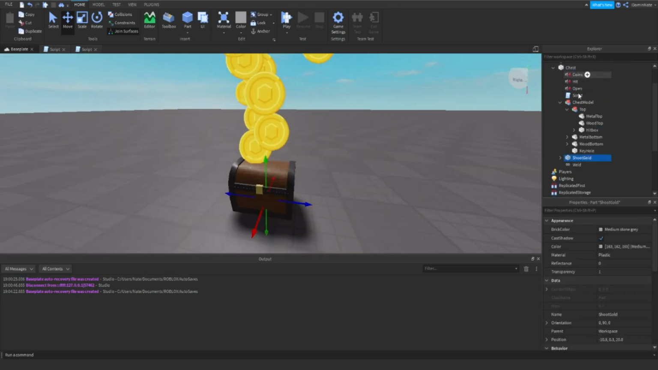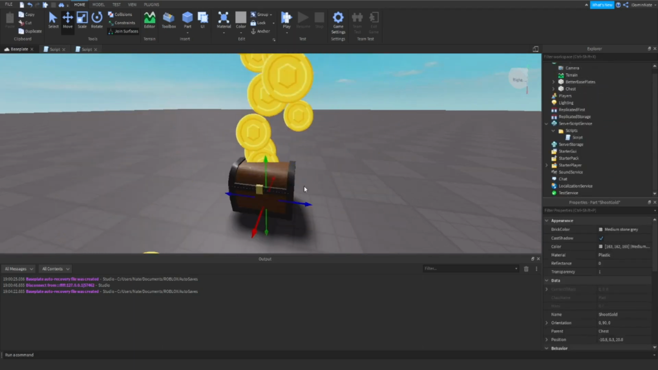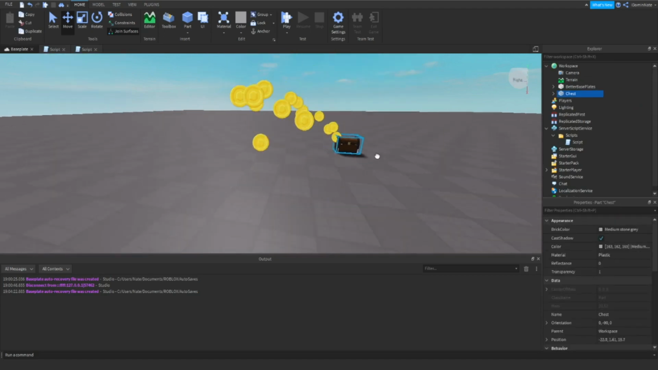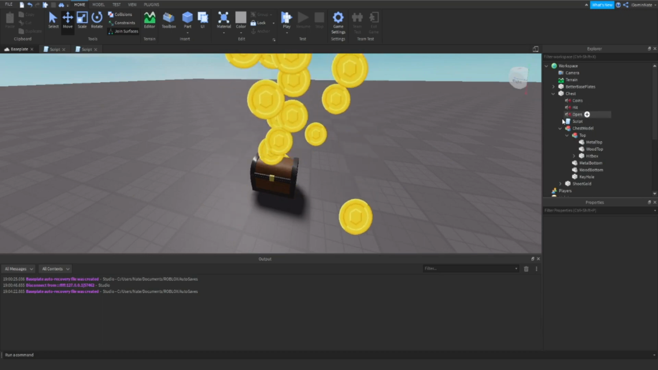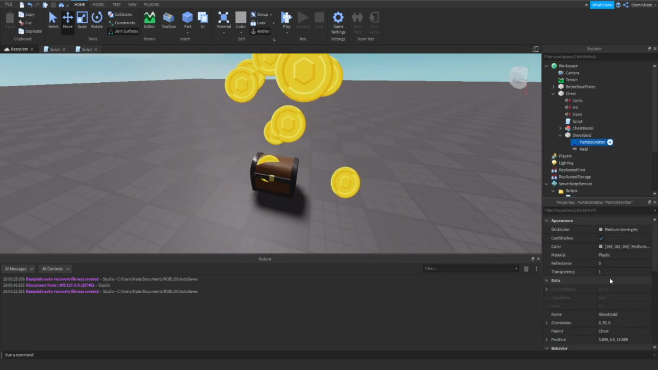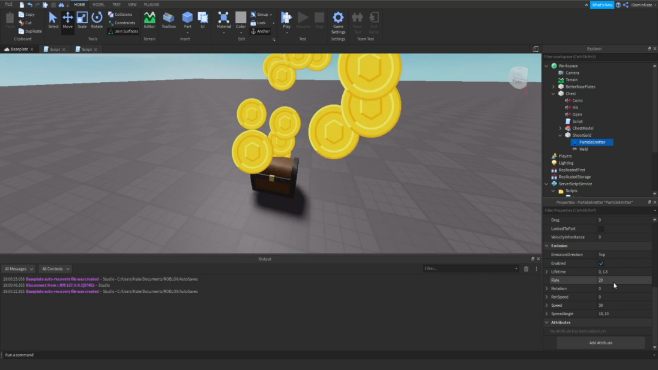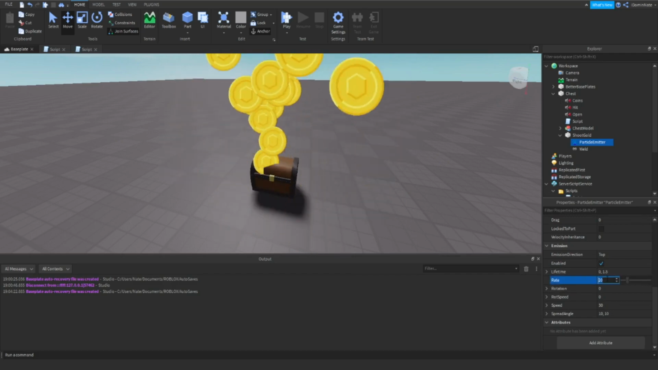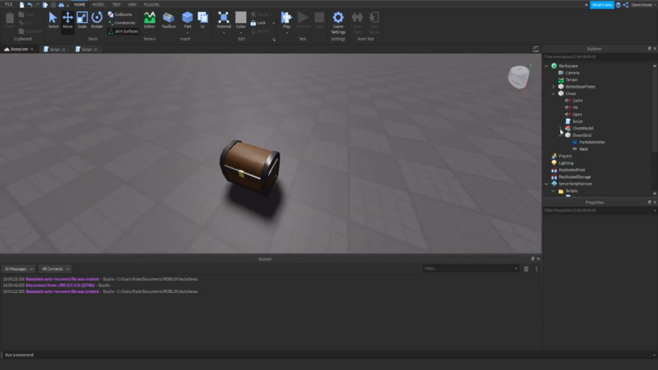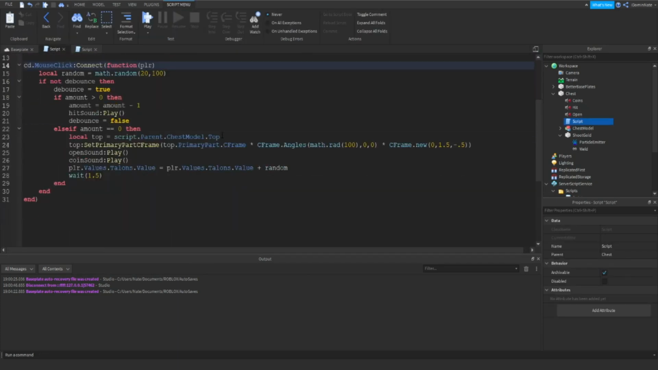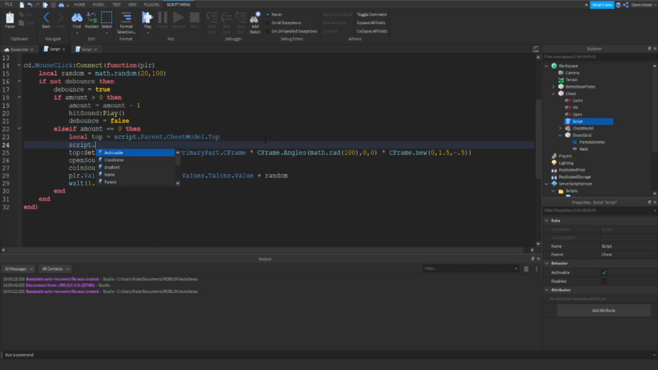Alright, we're gonna put this inside our chest. Now that we have it with us, no matter where this goes, it follows us. And we're gonna turn this off. 0. Okay, yeah. Once they open it, we're gonna turn it back on. That's what we're gonna do in this script. Else if 0, so we're gonna put it in here. Shoot gold.